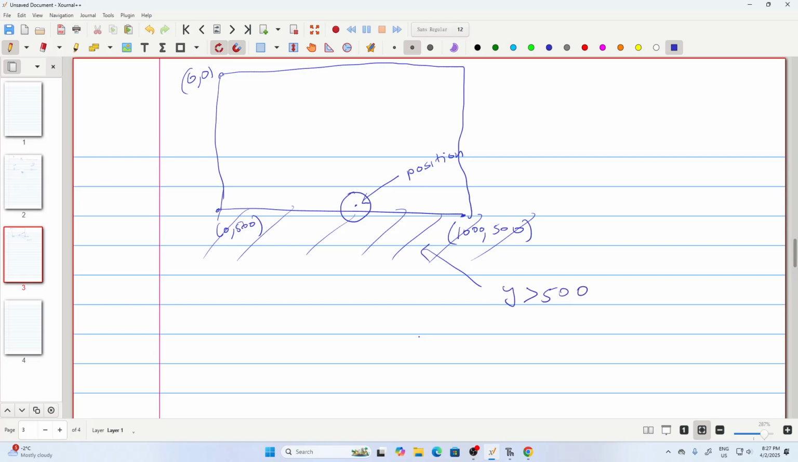So if y is greater than 500 for this position, that's what we are looking for, no? Then we have a collision. But that's not simple, that will be for the point. We want to go for the boundary, so we need to add the radius also.